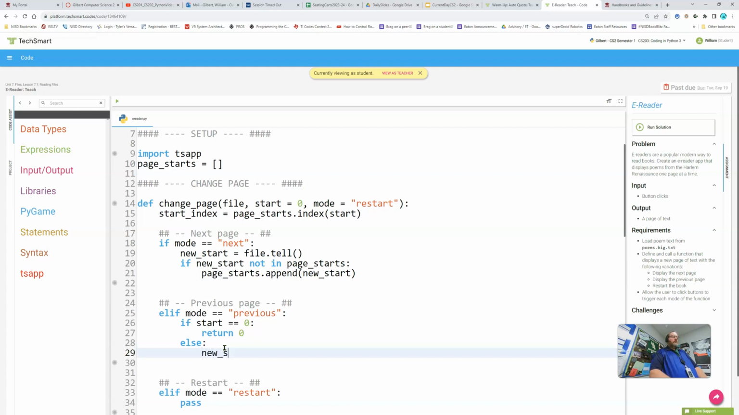and we're going to say new start equals, now where we had file.tell in line 19, now we're going to ask the page starts list where that file position indicator is. So new start equals page starts at start index -1.